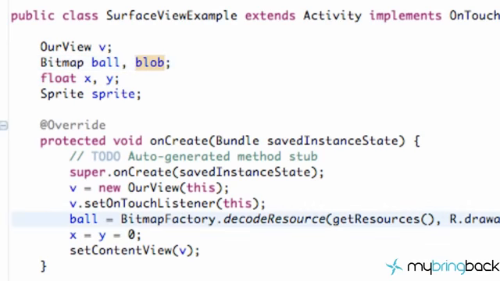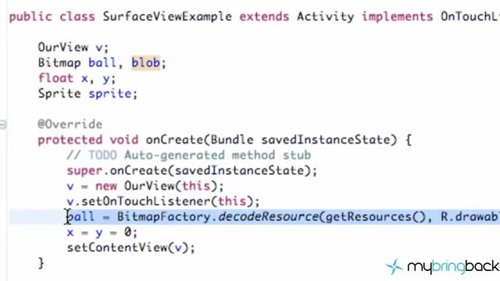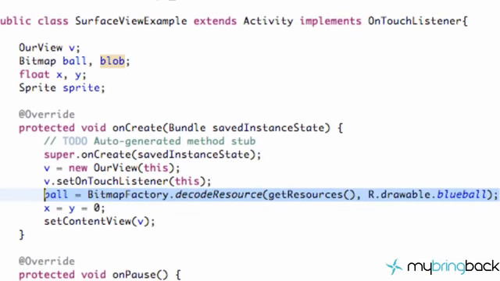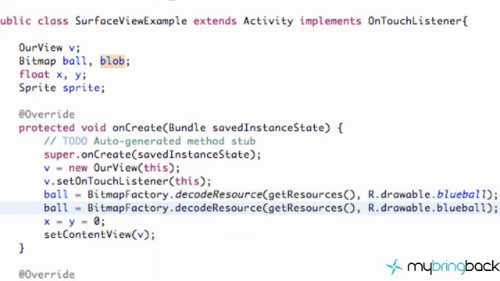Now we're going to set up our resources. I'm just going to copy this ball bitmap that we set up previously and paste it, because again we're just decoding the resource. I'm not really going to explain this, but it's going to be the sprite sheet that I just showed you guys, and that is going to be set equal to the blob PNG.